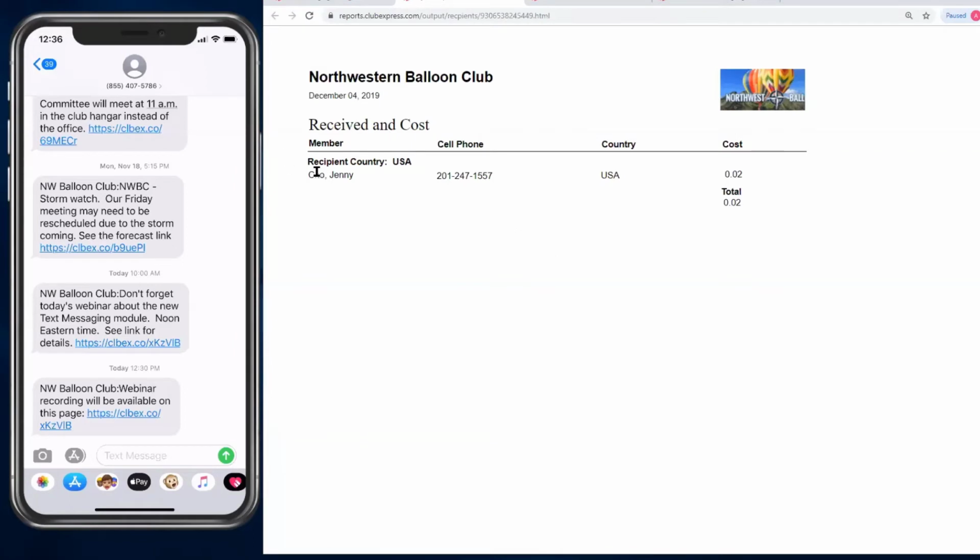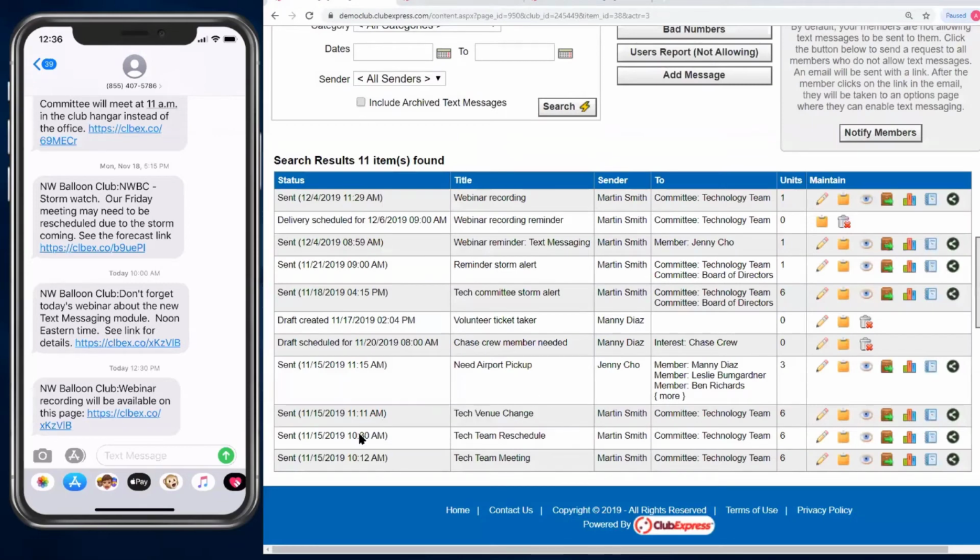Okay, so this is saying Jenny Cho got it, and it was a 2-cent charge for her to get it. Those other ones were not actually sent, but they appear as sent, just so that we could stick things into the list here. So I want to go through a couple of the other statuses here.